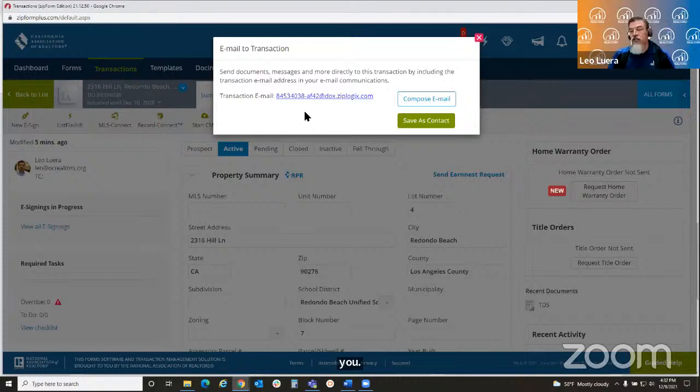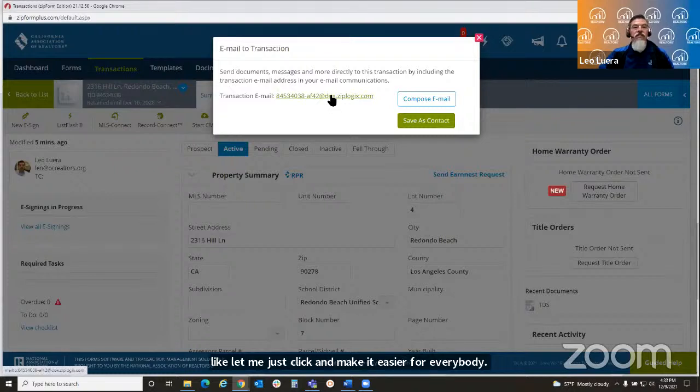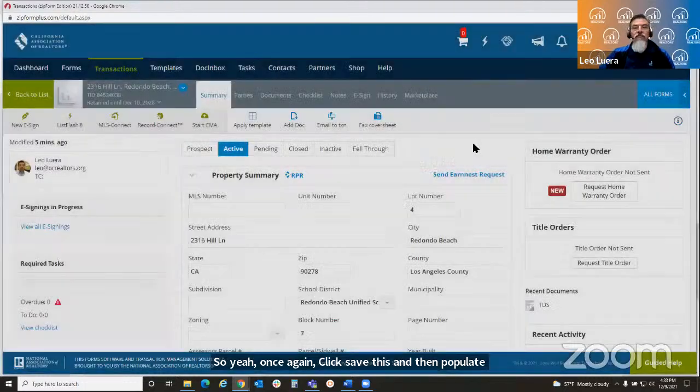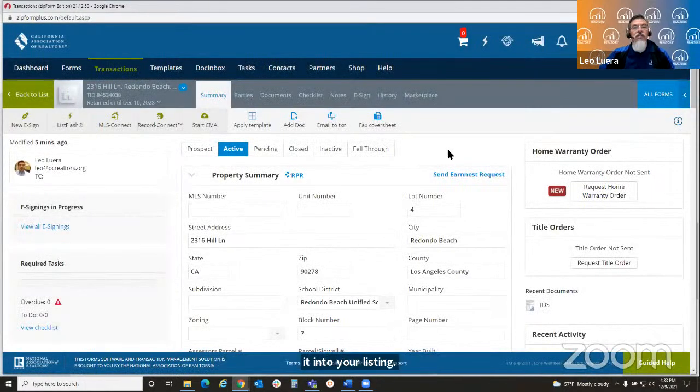I agree. This is going to sound like an old person saying that. That's a great and nifty way of doing things. But it's true, because rather than going through another process, it's all right there. It's like, let me just click and make it easier for everybody. So yeah, once again, click, save this, and then populate it into your listing under agent remarks, of course.